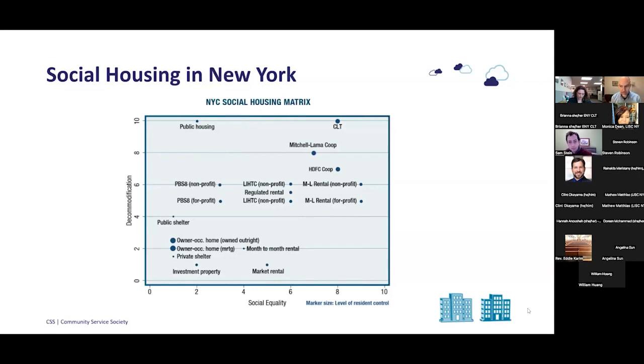Some people might argue that some of these different housing models should be in different locations or have a different marker size. But that's good. We want it to spark discussion, and we want to get people to see that social housing, first of all, is not just one thing, that it's a spectrum and a continuum, that we have it already in New York, and that if we continue to develop models, we want them to be maximizing each of those three pillars: decommodification, social equality, and resident control.